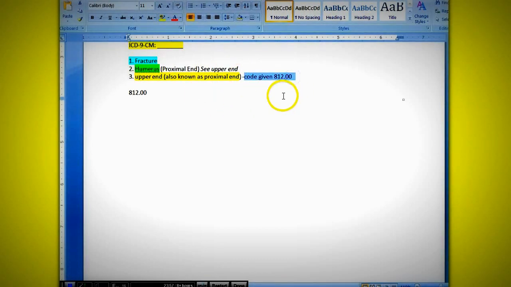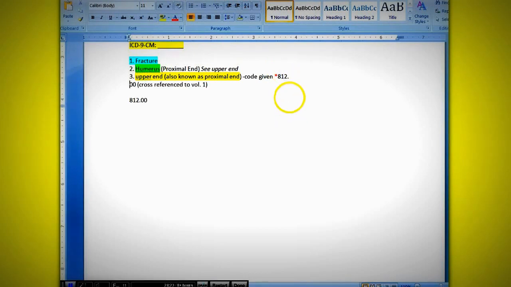So it gave me a code for reference, 812.00, and you're always supposed to cross reference this. So what I did was cross reference to volume 1. And when I got there, pretty much I have my 3-digit category with a big bold red dot. That's where I began. And then there was a little drop off that gave me this point 0. And then I still have a little dot telling me that I need a 4th digit. And this is just for the fracture of the humerus upper end.